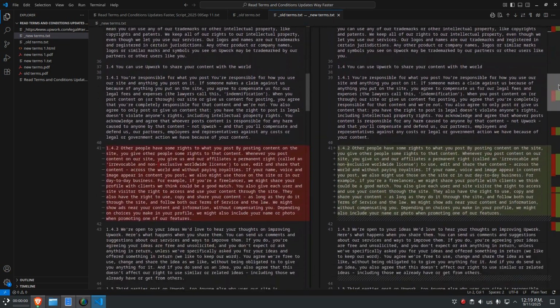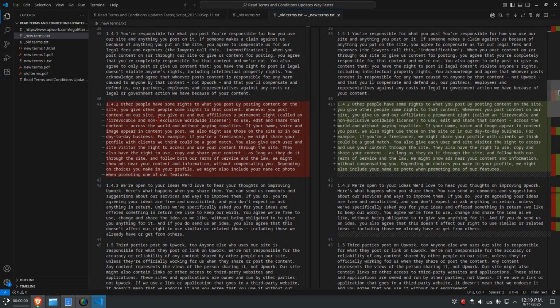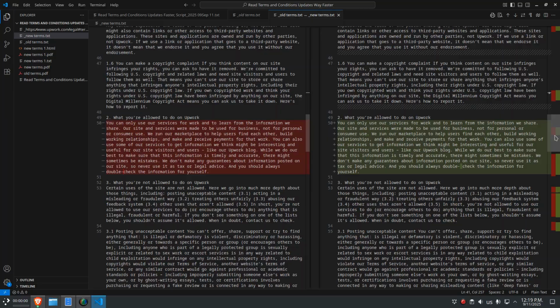We scroll down, see here, there was a space that wasn't supposed to be there. It's supposed to be non-exclusive, worldwide license. You can see here, they fixed that. That's all that changed. Coming down again, here we see before they had double check, and they actually introduced an error and added a space where there shouldn't have been one.